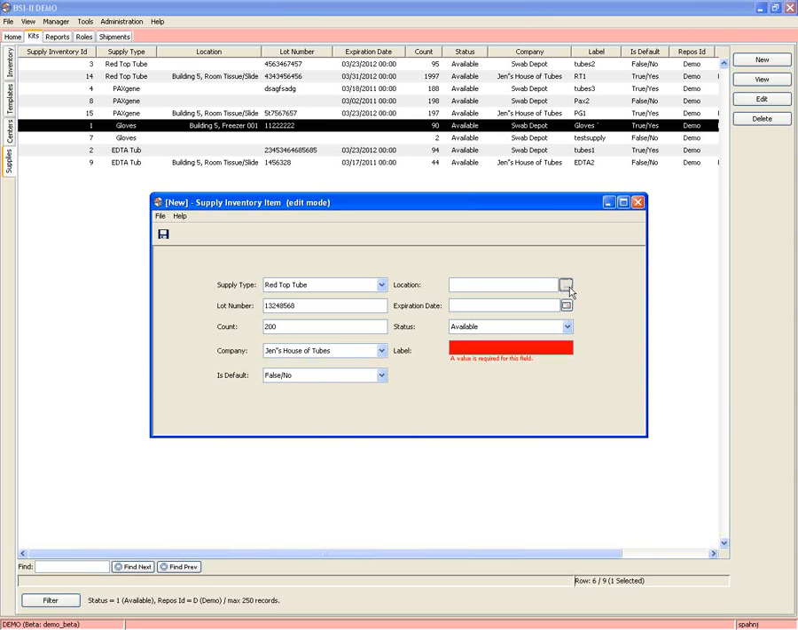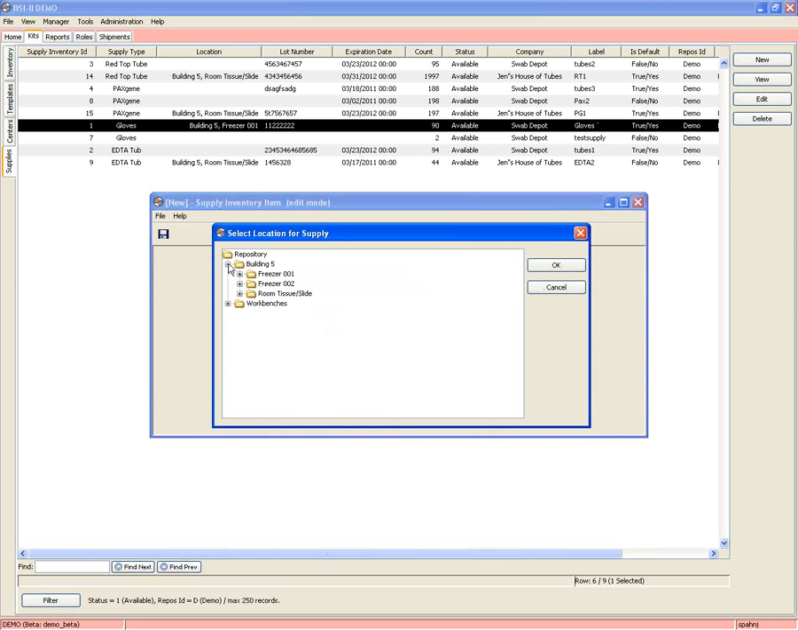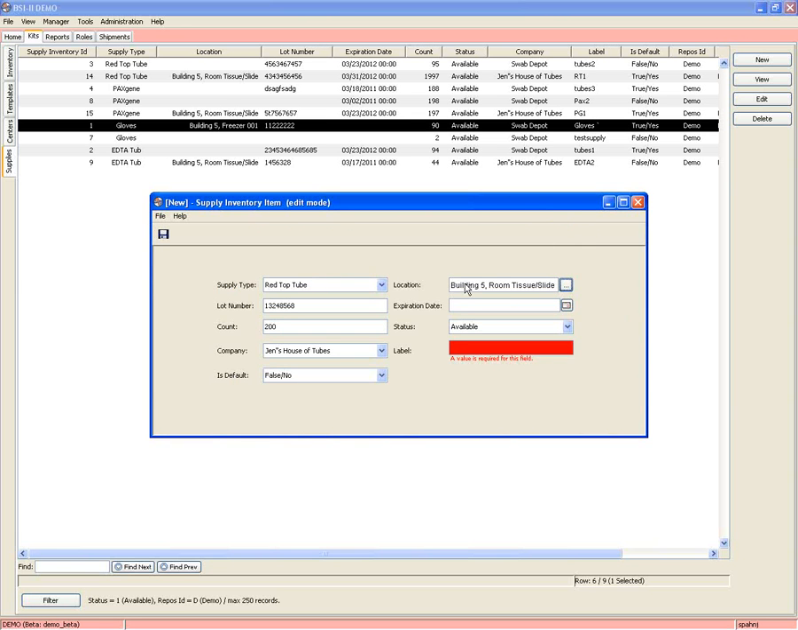I can pick a location in location management. I'm going to put these in this tissue room, just to say where this supply box, this box of tubes, is located. The box of tubes will not show up on the location tree in location management, but you can reference real quickly where it's at when you go to look at the supplier on the manager.